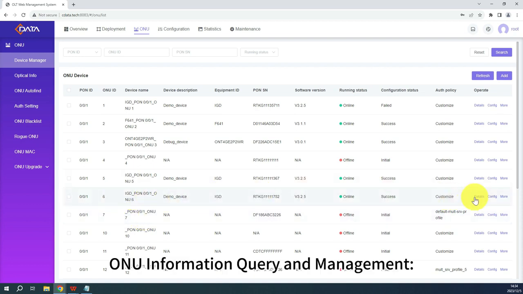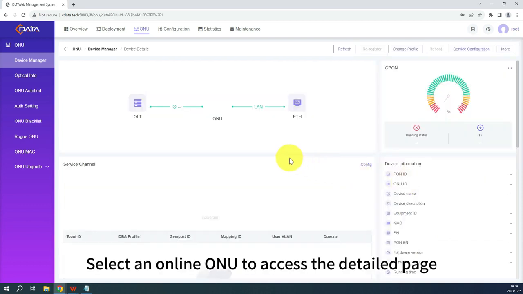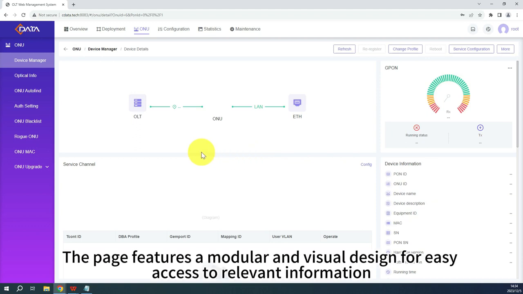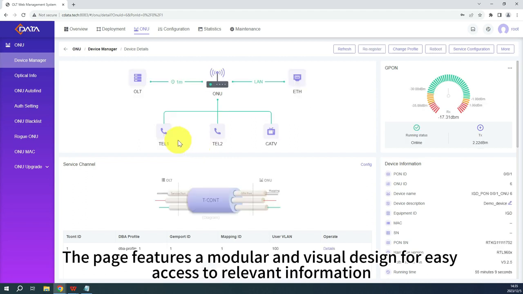ONU Information Query and Management. Select an online ONU to access the detailed page. The page features a modular and visual design for easy access to relevant information.